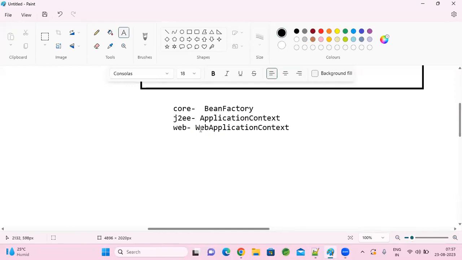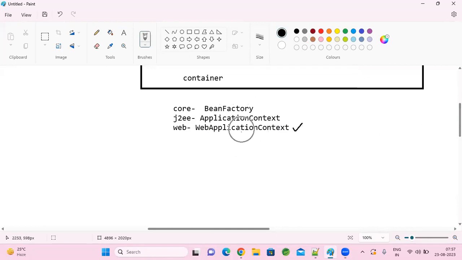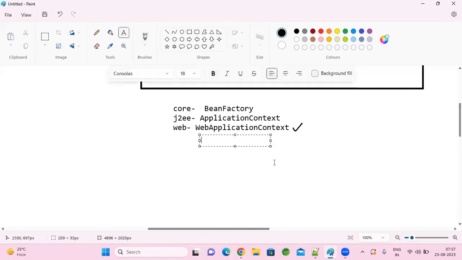So in web applications, purely internally it will use web application context only. End of the day, we are going to build microservice based or web applications, right? For them, it will use web application context. And this is part of your dispatcher servlet. In MVC architecture, we will integrate our code with the dispatcher servlet.